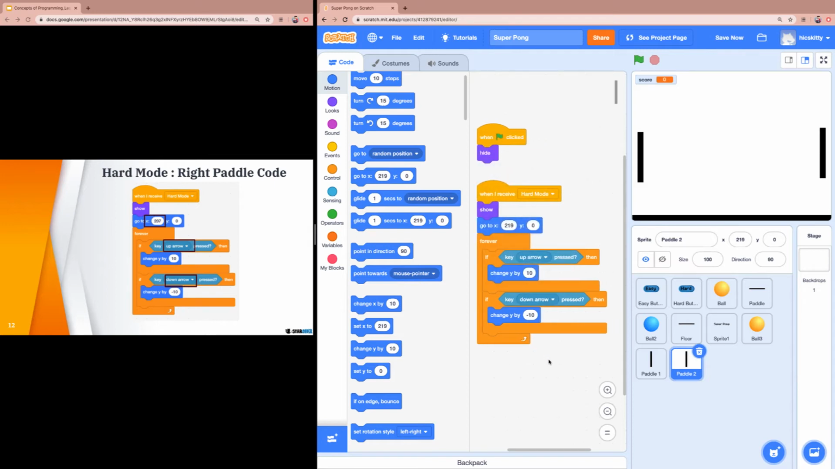The purpose of this is that I don't want the same keys to be controlling both controllers. Otherwise, that wouldn't really work for the game. So I'm going to have if key up arrow pressed, change Y by 10, and if key down arrow pressed, change Y by negative 10. So now when I click the green flag and I click hard mode, when I use the up and down arrows, the right paddle is going to move. And when I use the W and S, the left paddle is going to move. This way we can have two players sitting next to each other, both playing the game.